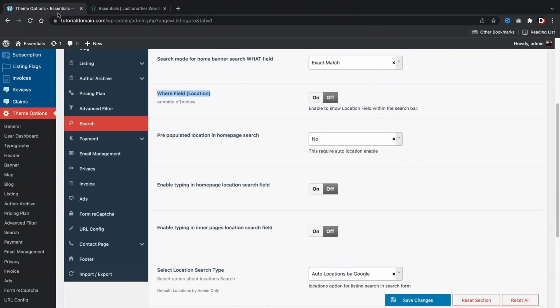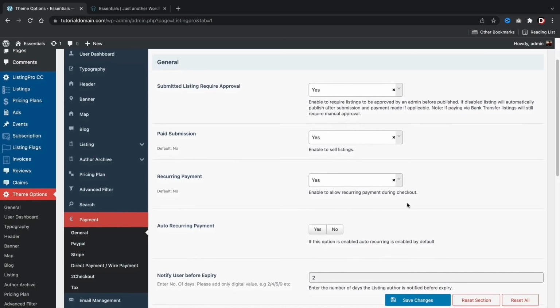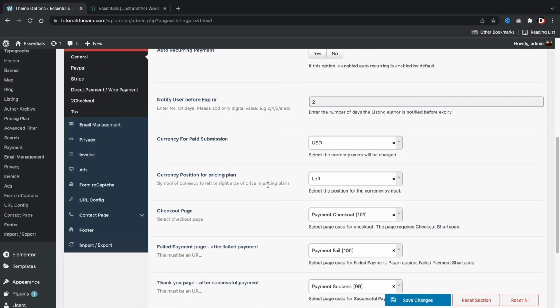But here we have payments. These are the general options for your payments, where you can enable listings to sell. You can offer recurring payments, and that's for people who maybe are on a membership plan. And here you have auto recurring payments. You can change the currency. I don't know why this is an option. Like, who puts the currency in the back of the number? Maybe there is some country out there that does that, but I haven't seen it yet.